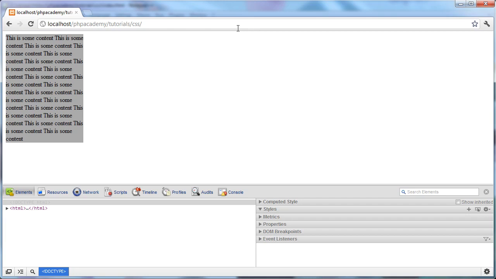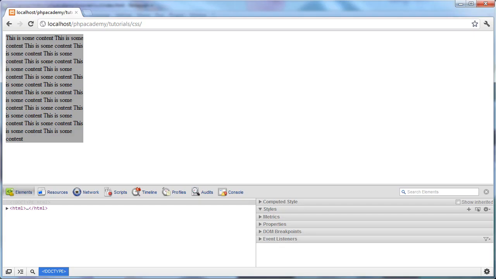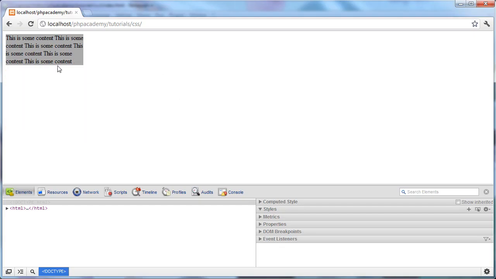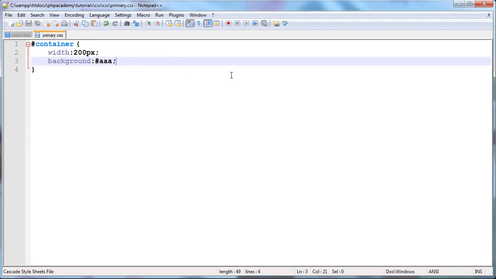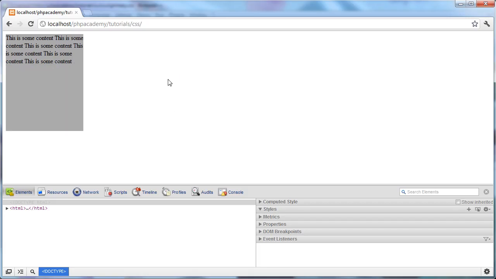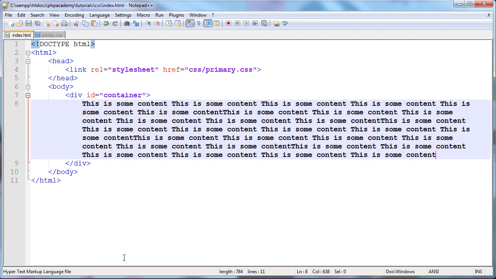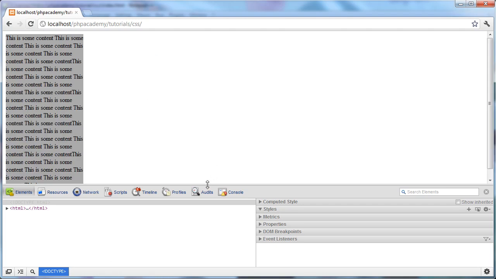Now we can take advantage of the minimum height property. So for example, if I was to get rid of all of this, you can see that this has shrunk to here. Let's say we wanted the container this kind of size. We could use the minimum height property. We can introduce that to say I want the minimum height to be 250 pixels. So that will give it a height that it should be. Now if anything flows over this height, you'll see it will expand.